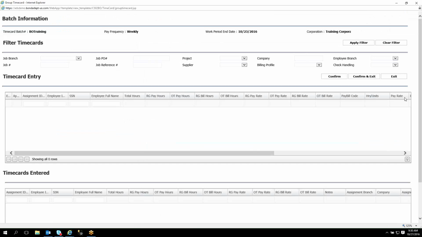So what we see across the top are three key pieces of information. The first is the pay frequency, weekly. The second is the work period ending date, 10/23, and the third is the corporation. So what I want you to do is click that Apply Filter button and just wait. The only thing about this screen is you click Apply Filter and wonder, is anything happening? Actually, yes. It's running the query in the background. We just don't have a spinner or anything like that to tell us.